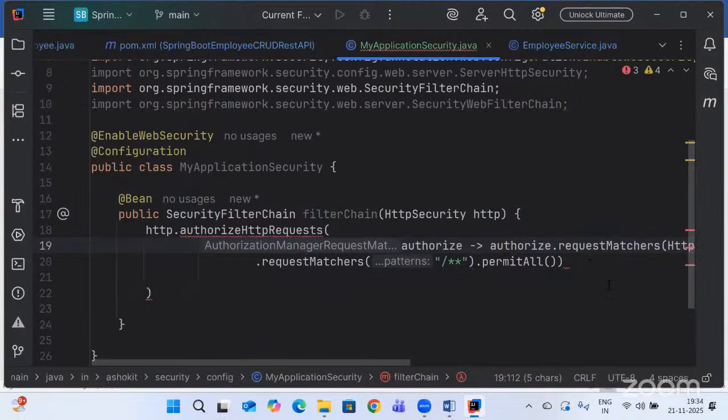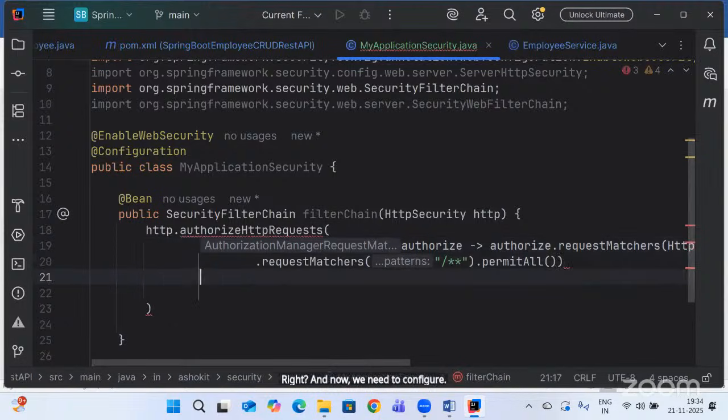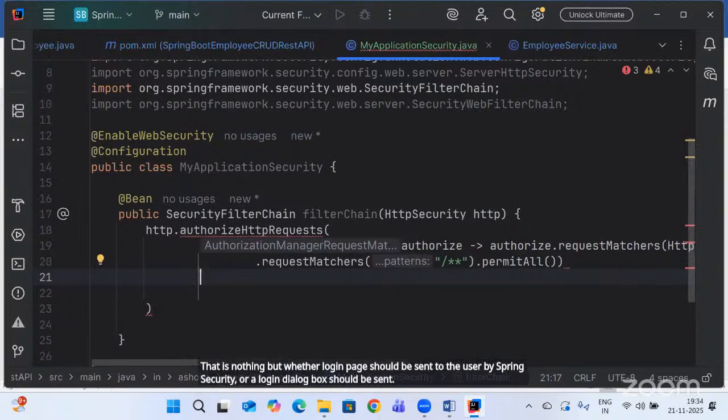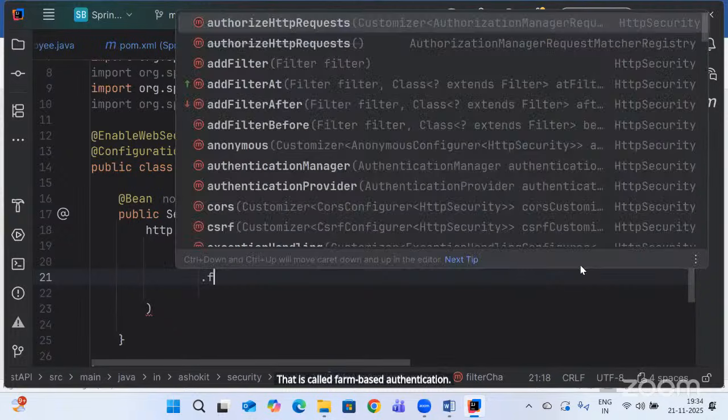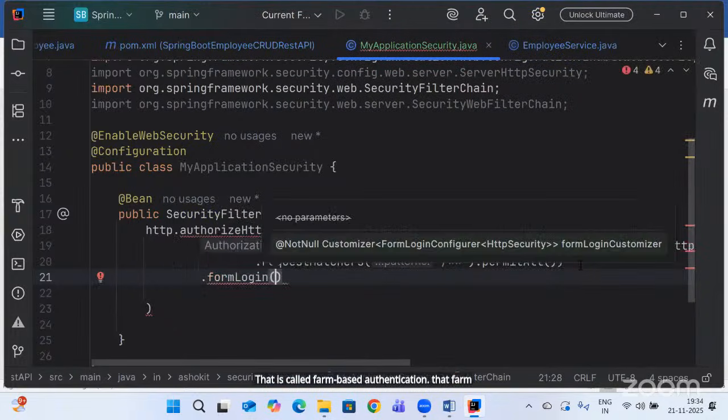And now we need to configure the HTTP mechanism. That is nothing but whether a login page should be sent to the user by Spring Security or a login dialog box should be sent. Suppose I want to say that send a login page. That is called form-based authentication. Dot formLogin with the Customizer defaults.